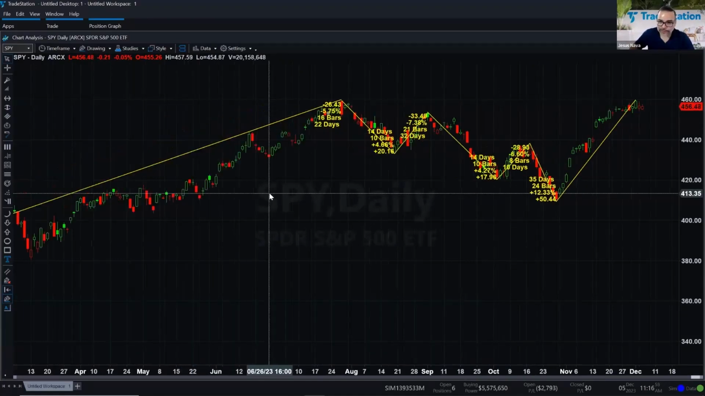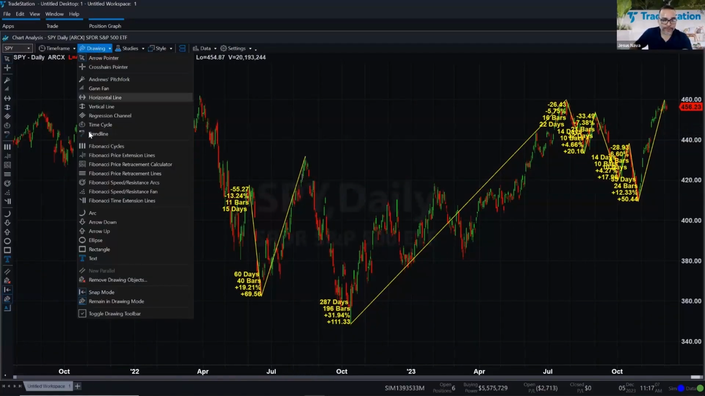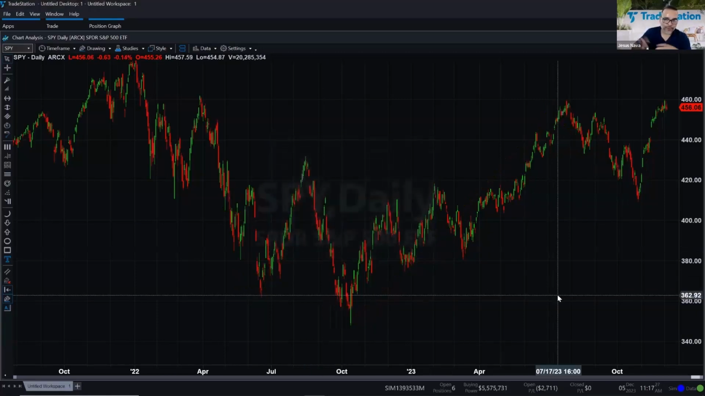Since I drew a whole bunch of trend lines here on my chart, we do have a quick way for you to remove them all at once. I can go to the drawing menu and there's an option here that says remove drawing objects. I click there and you'll have checkboxes for the drawing tools that you've drawn. As you can see, I've only drawn trend lines, so that's the only checkbox that's available to me to check. And then I just click OK, and it removes all the trend lines at once.